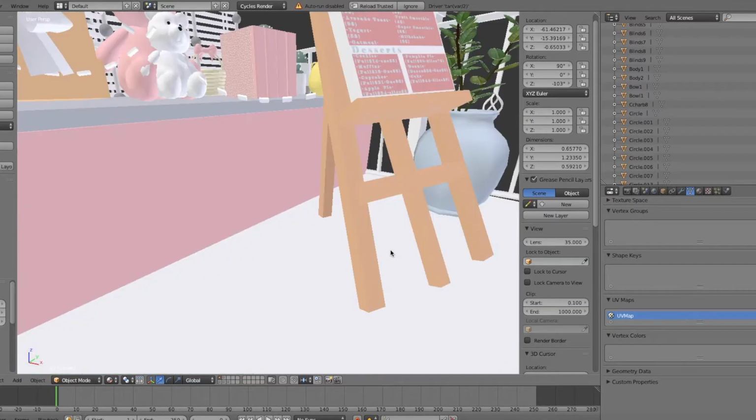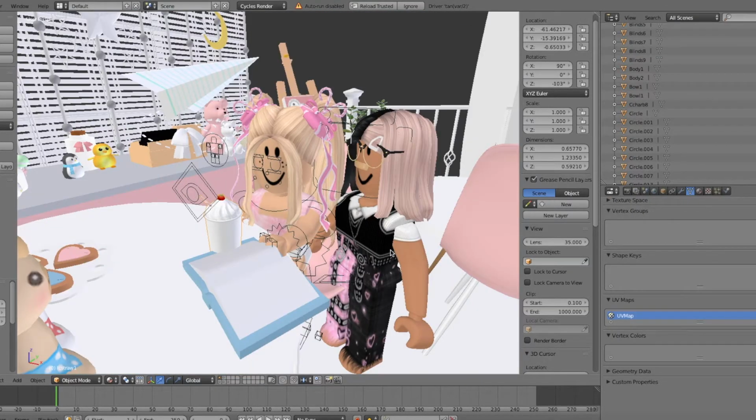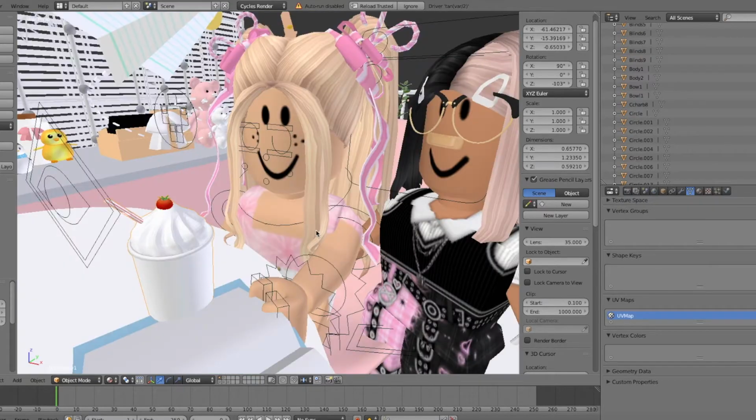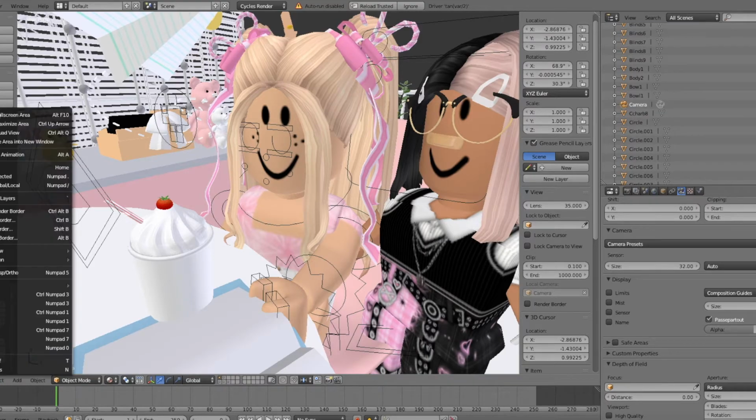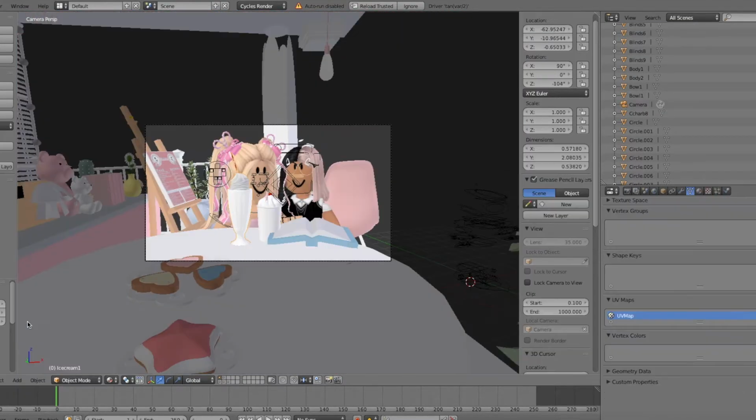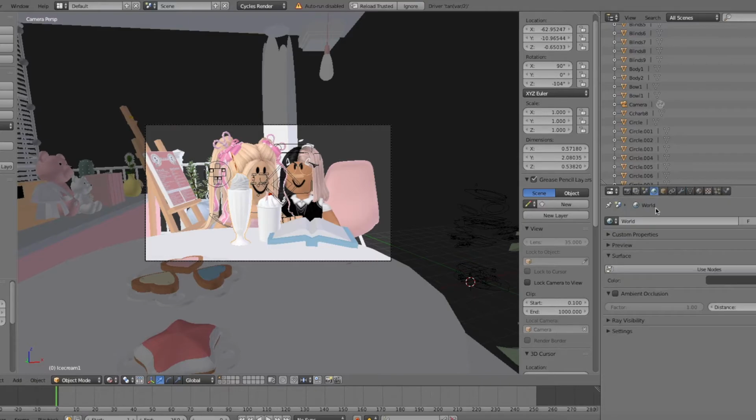So I have finished posing my characters here in the cafe. So now it is the fun part and my favorite part. It's time for the magic to happen. So we're going to go back to object mode and we're going to add a camera by pressing add camera and then view camera. So now that everything is ready, I'm going to go to the world icon.